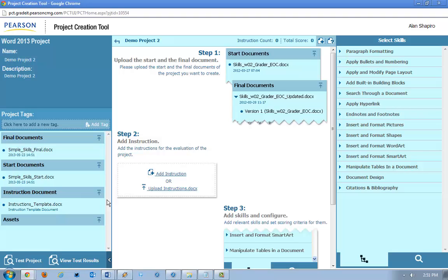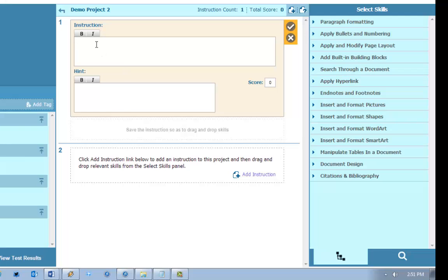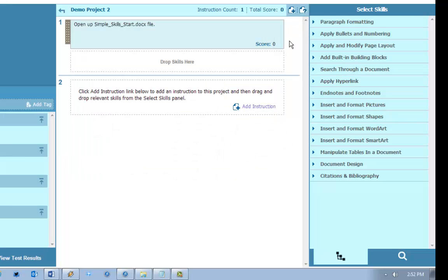The second step in the process is to add instructions. Under Step 2 within the middle column, click the Add Instruction link. The instruction window will appear. Type in the first instruction for your project. Type in a hint if you wish. Type in the point value for this instruction. Note, if you do not want the task to be used for the overall score, leave the point value as 0. Click the checkbox to save the instruction.